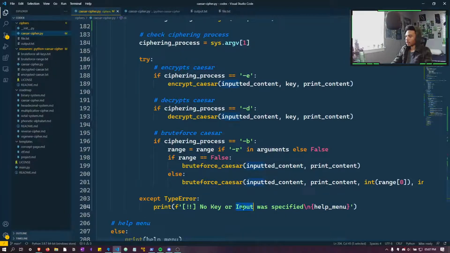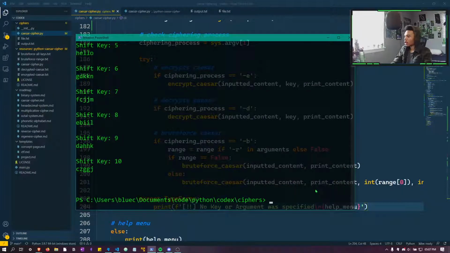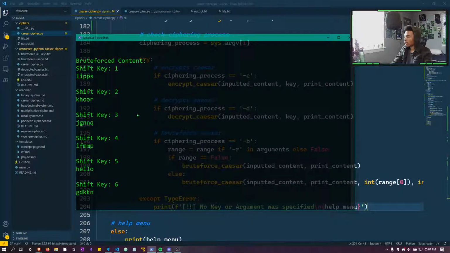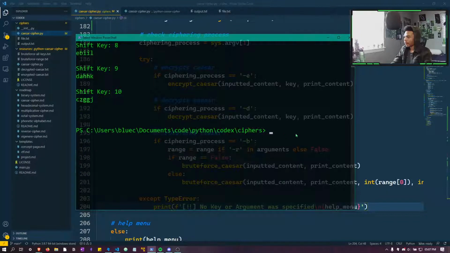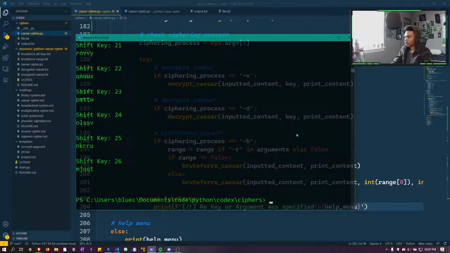What input? No key or argument, maybe? I just do argument. No key or argument was specified. Awesome. So now this actually is working. So we can do this, and there you go. The fifth one, which is using shift key of 5, is hello. Cool. And if we don't specify a range, it does all 26.